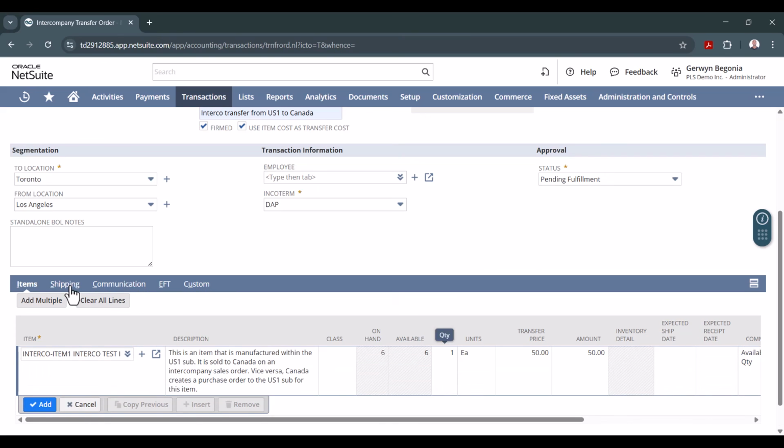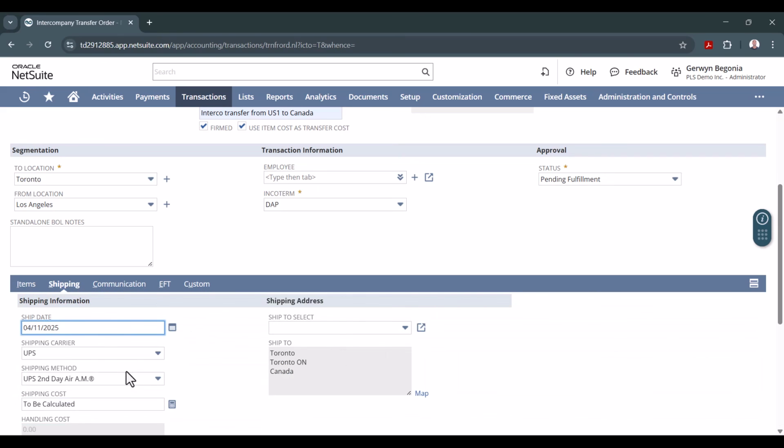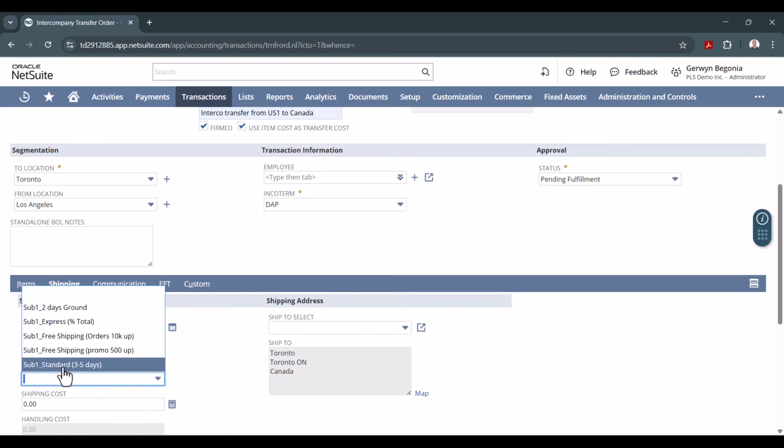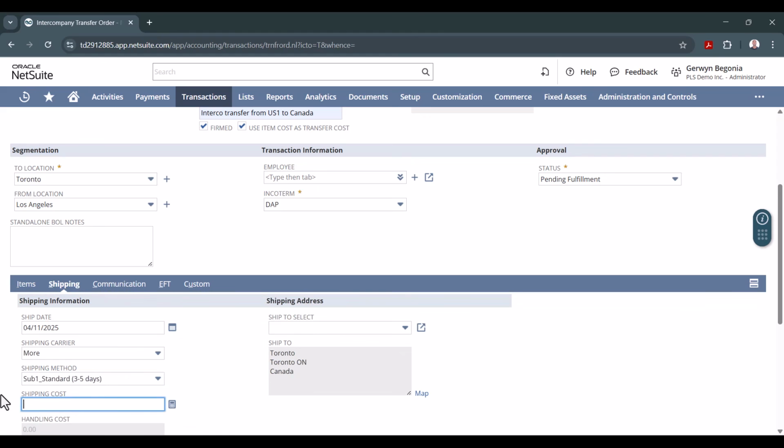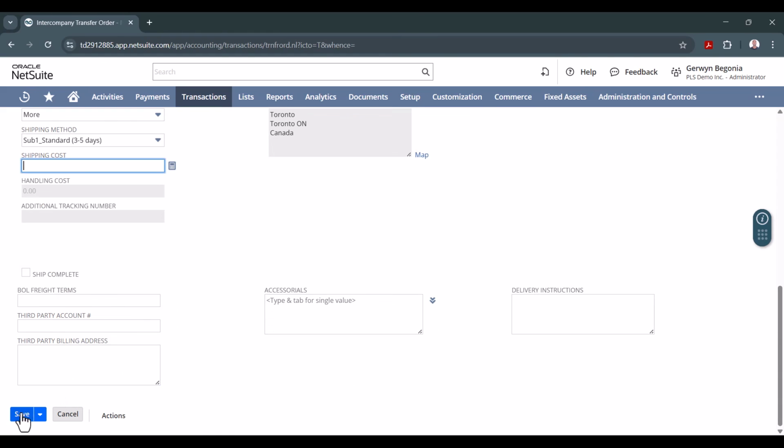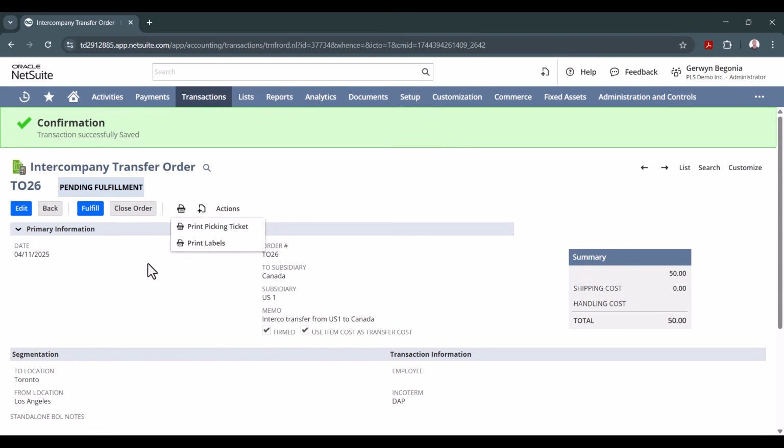Okay, we can also specify, is there going to be a shipping cost? We'll just keep it simple. We'll say there's no shipping cost. I'll keep it at 0. Okay, and we'll just say save. So as you can see here, our intercompany transfer order has a status of pending fulfillment.